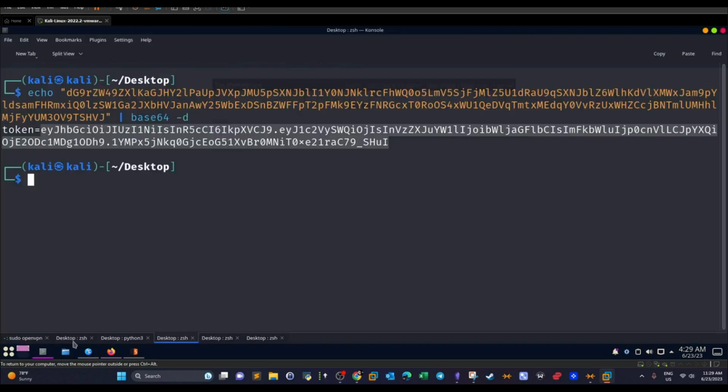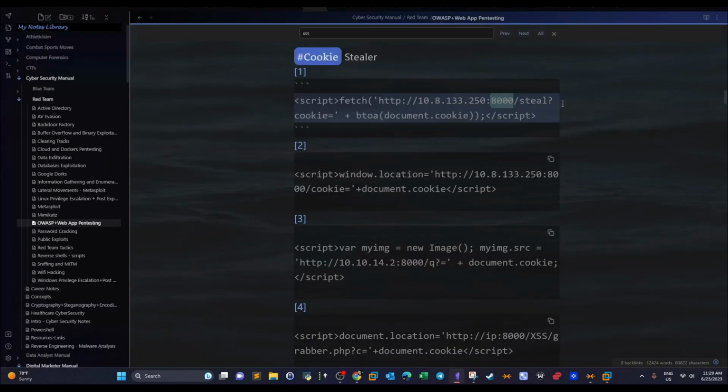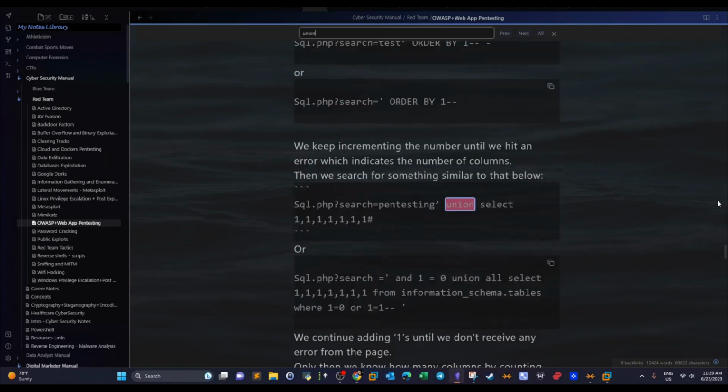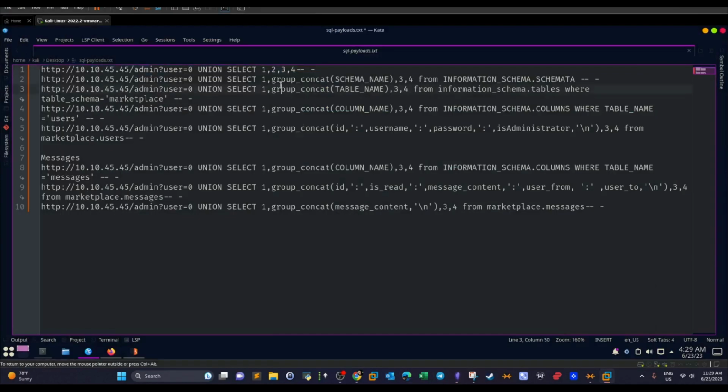The next step is to find out the databases. These are popular payloads, guys. You can find them on the internet, or you can use my notes to find these payloads. Let me check union select. Yeah, I have them here, as you can see, depending on the kind of testing. All right, so we're going to first grab the name of the databases.